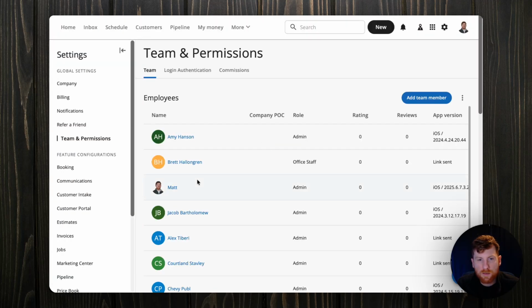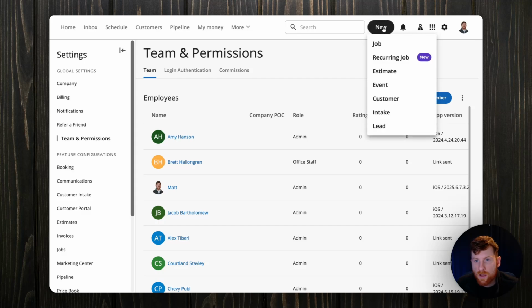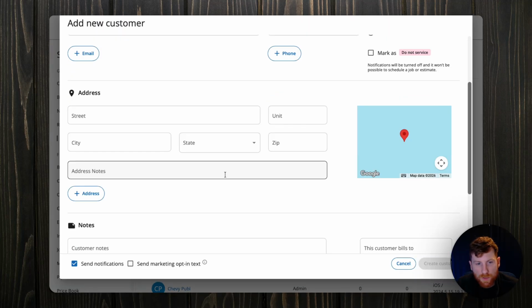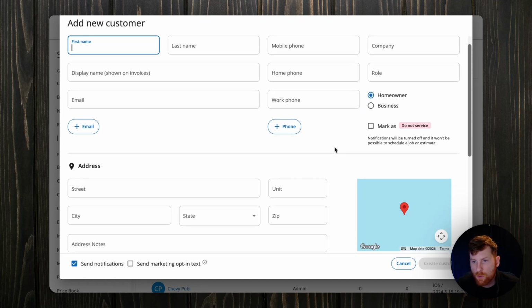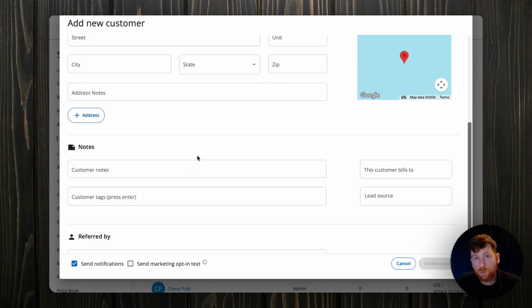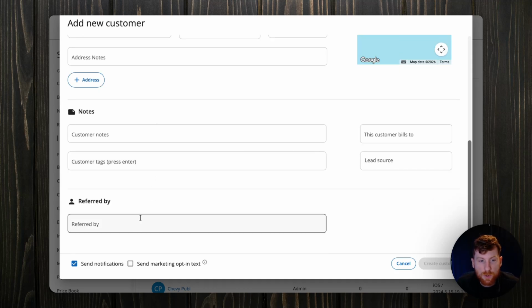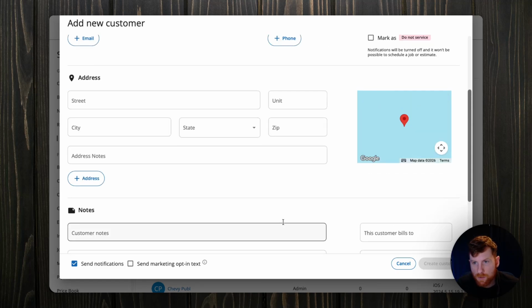Now let's create our first customer. So we go to new, click customer, and you have all these fields to create your first customer. So you can add multiple phone numbers, email addresses. This is great. So once you enter their name, it'll show their display name on all the documents that you send to them. And you can mark them as either a homeowner or a business. Enter their street address. You can add multiple addresses if they have multiple homes or different properties. Add notes. You can add who they were referred by, if any, and then various other details here.